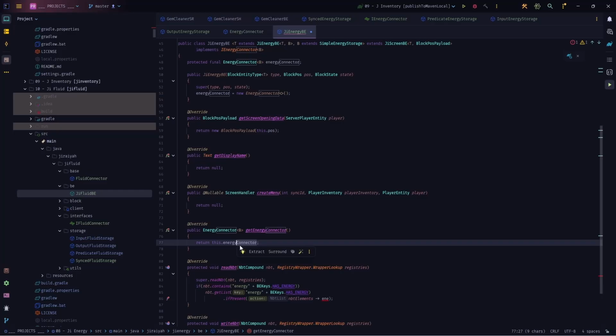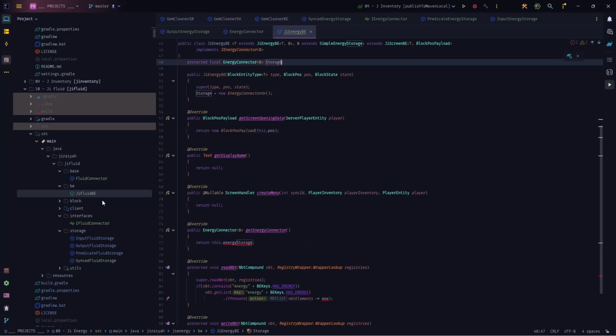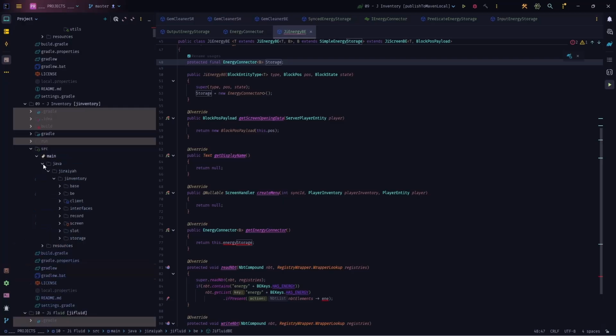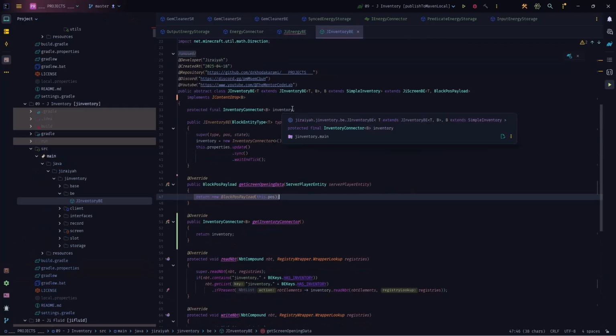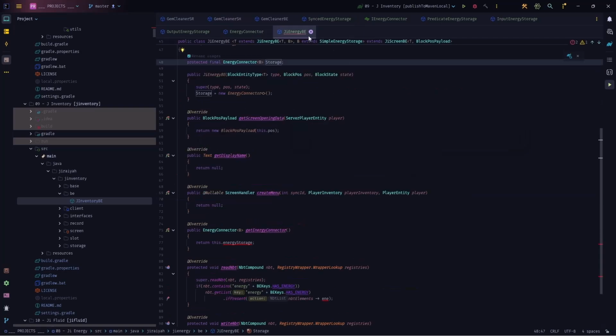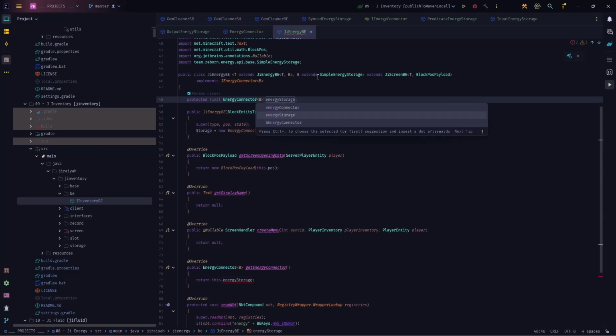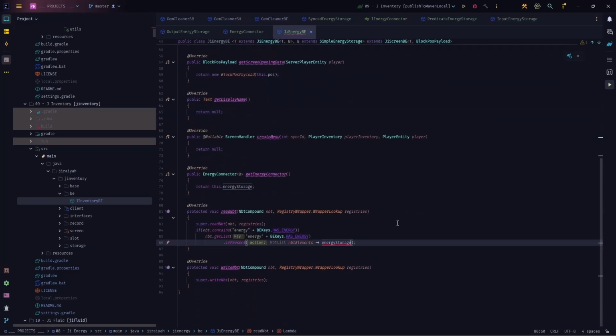No, just these guys, for God's sake. Basically, they are connectors, and in my JInventory, I think I called them connectors. Or no, I did call them inventory. Yeah, it should be inventory connector. It should be fluid connector. Whatever, man, whatever. And this should be energy storage. So here we say energy storage dot read NBT with the NBT element and registries.